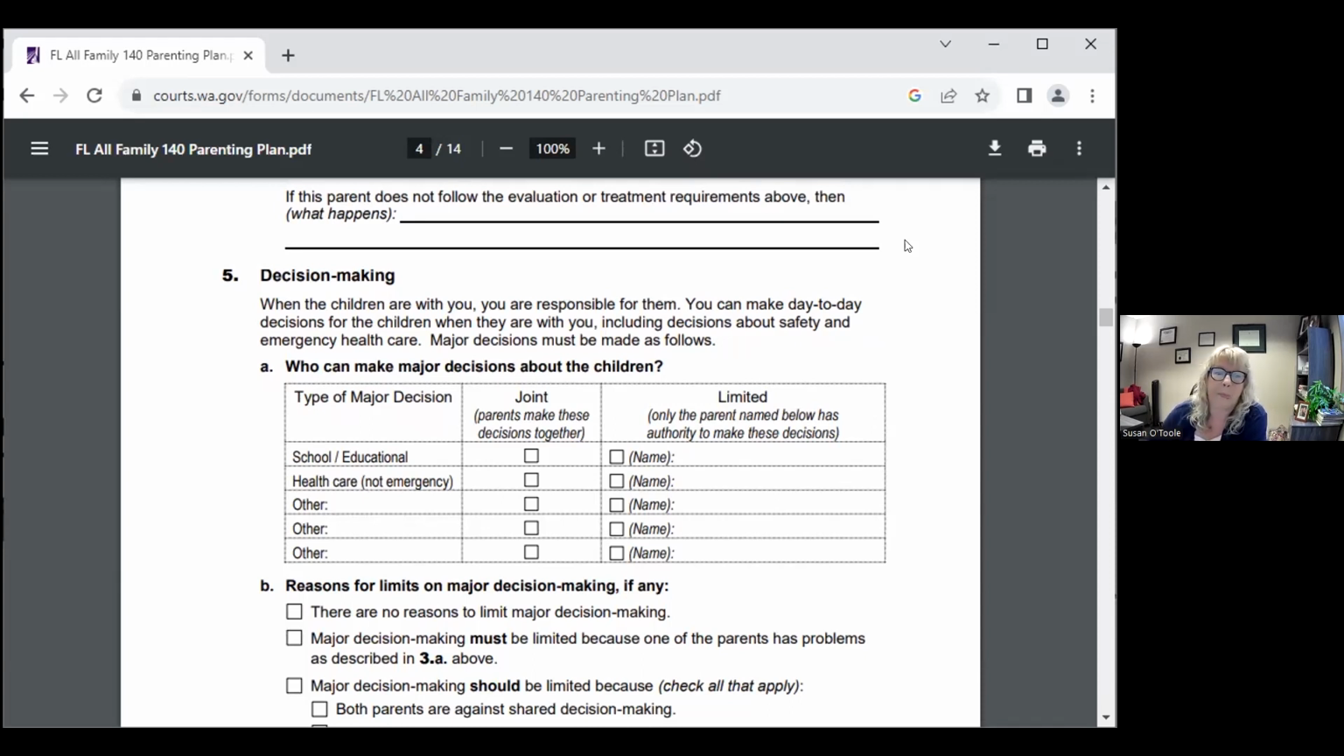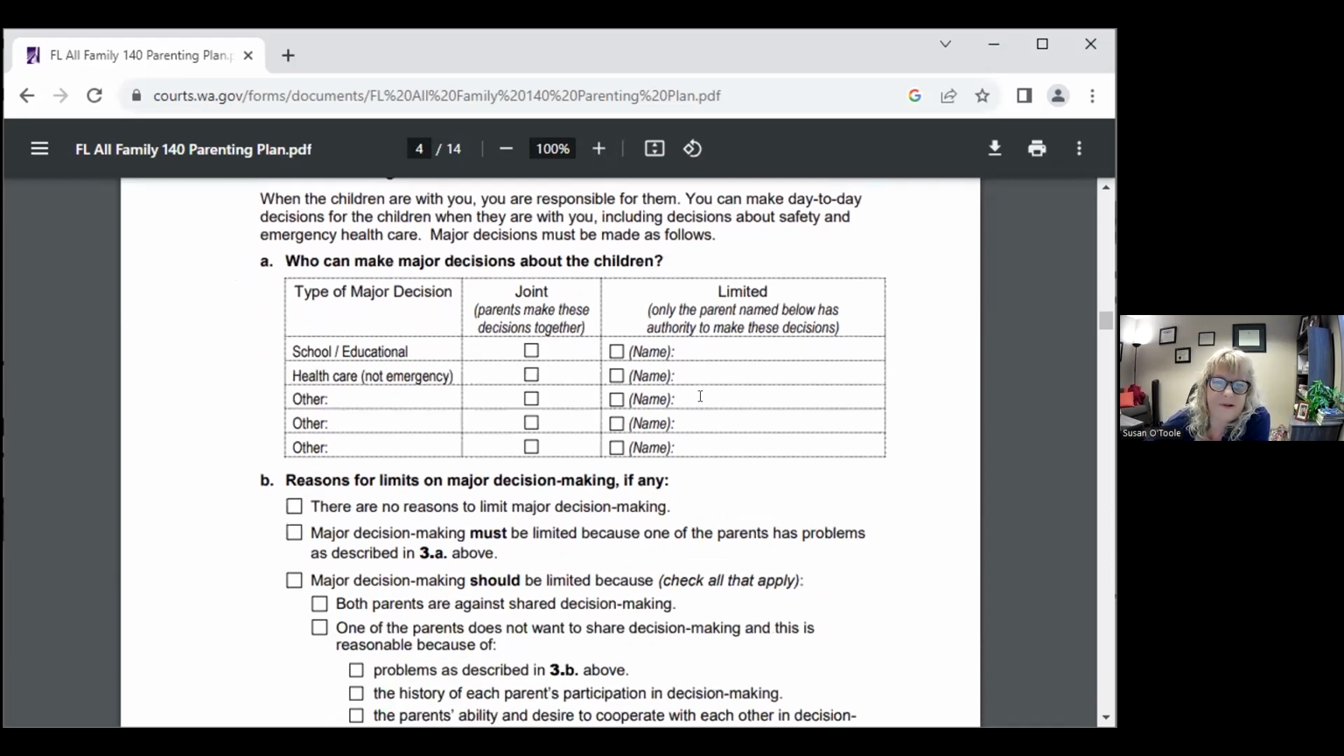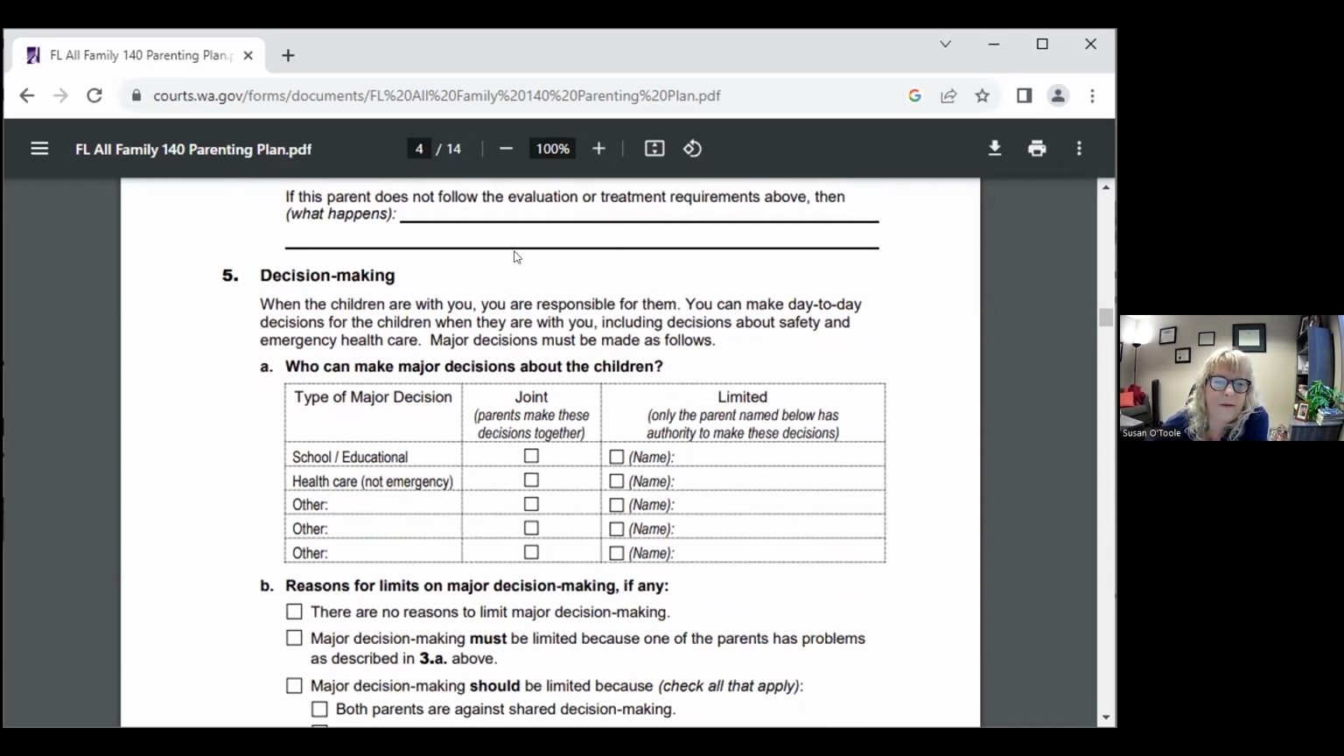and this is why. The next section, decision 5, is decision making. This has to do with who makes the big decisions for the children. The first section says when the children are with you, you are responsible for them. You can make day-to-day decisions for the children when they are with you, including decisions about safety and emergency health care. So that means that if there's no problems listed above, or if you're telling the court, I want to allow visitation even though we have those problems above, then when the child's with either parent, that parent is responsible for them.